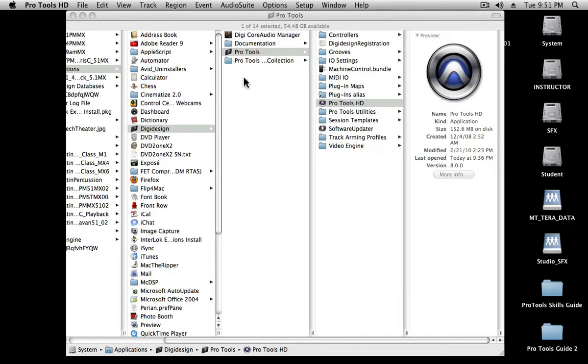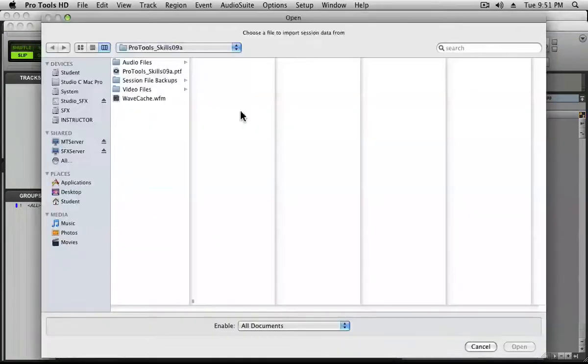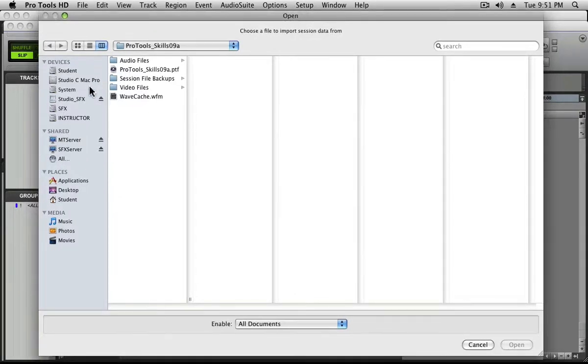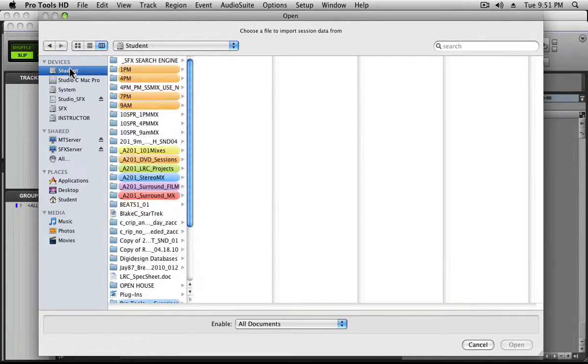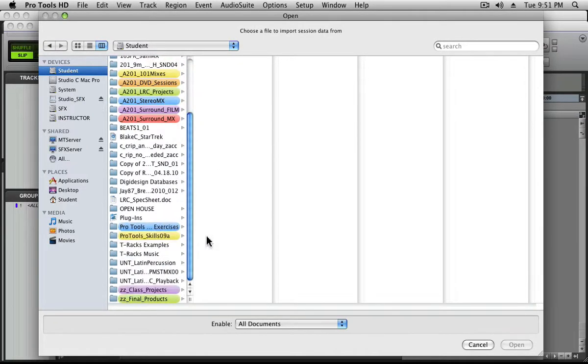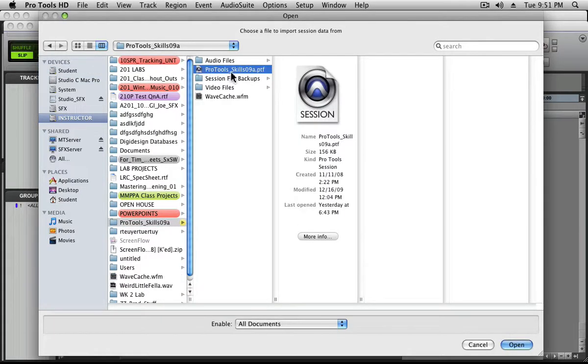There it is. Now I need to import session data from a pre-existing session, right? So Shift-Option-I is import session data. The session you're going to import from is probably going to be on the instructor drive or the student drive, actually in this case student drive, and it'll be the yellow folder. See, it is right there. Instructor drive right there. So I'm going to grab the Pro Tools Skills Import Emulator thing. So we select it and we hit Open.